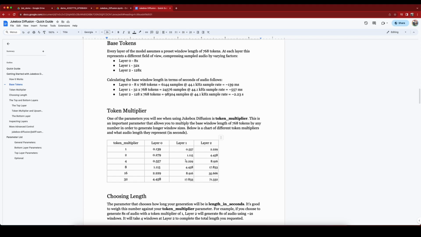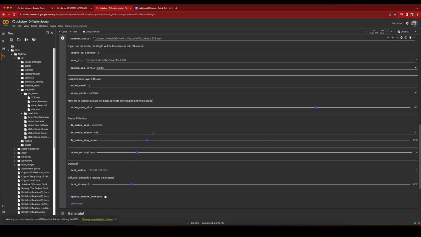Then it's going to pass it up and generate 4 windows of audio at layer 1, which is 2.229 seconds each. Layer 1 is going to skip layer 0 and pass it directly up to Dance Diffusion. Dance Diffusion is going to mirror the window length of 2.229 and generate 2.229 seconds of final audio. This is important because it means that at token multiplier 4, Dance Diffusion is going to generate a new window and change noise every 2.229 seconds. If you were to change this token multiplier to, let's say, 8, it would double the length of time before Dance Diffusion changes the noise on you. So we're just going to keep this for now.